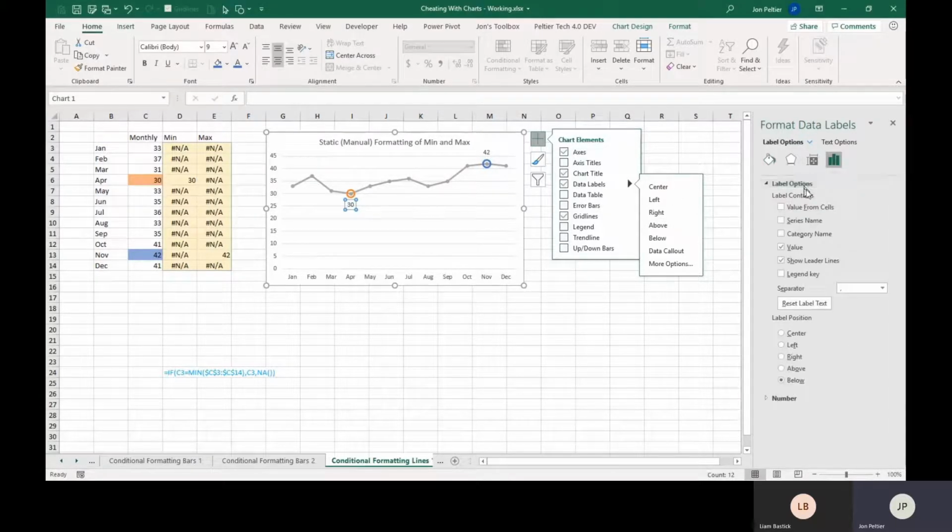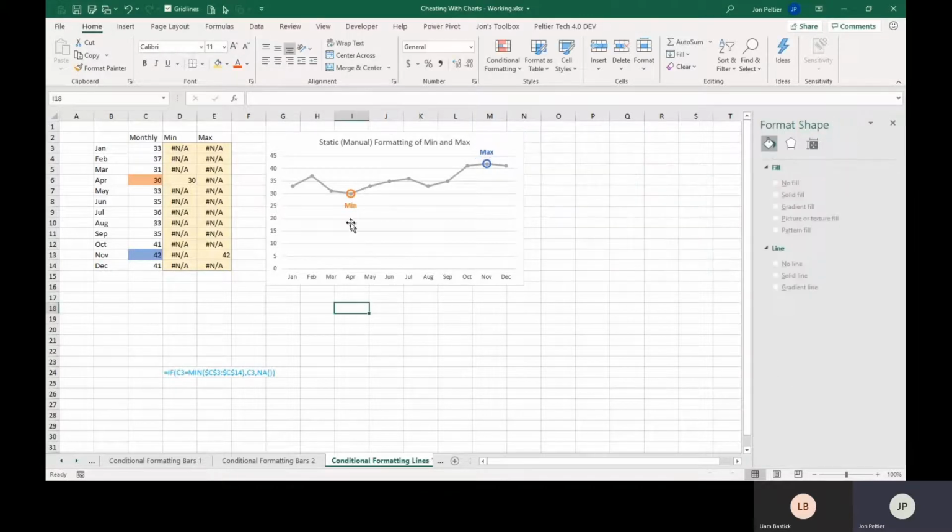So I come over here to label options, and I'm going to use series name, and I'm going to not use value or leader lines. And for the max, I'm going to do the same thing, series name max, there it is, and take away value and leader lines. And a little formatting, make that blue and make it bold, and make that bold, control B, and make it orange. And there we go. And you know what, let's make them stick out a little bit better. And so that's how you can highlight your minimum and maximum in a line chart very easily.